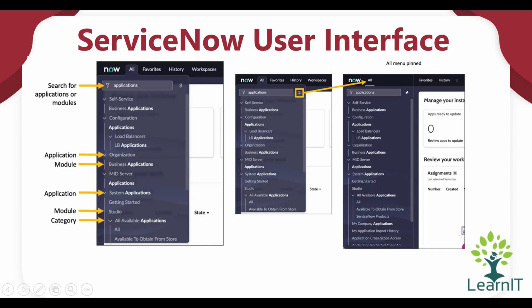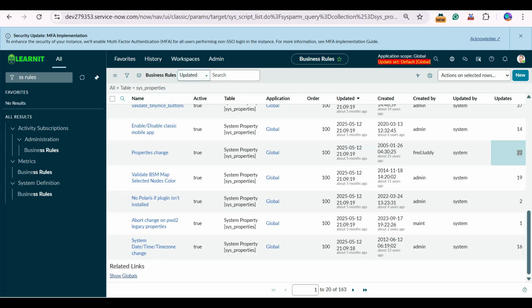Now we have a broader version of the user interface. You can see we can search for an application. This is the application, this is the module, this is the application module category, and this is the pin and unpin, whether we want to see all menus or only the pinned menu. Let me move here.